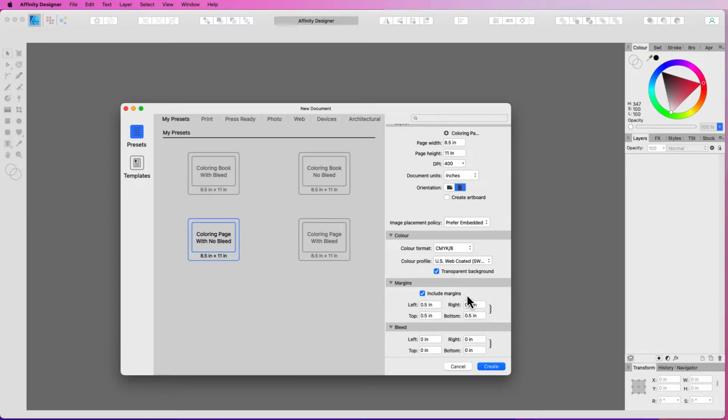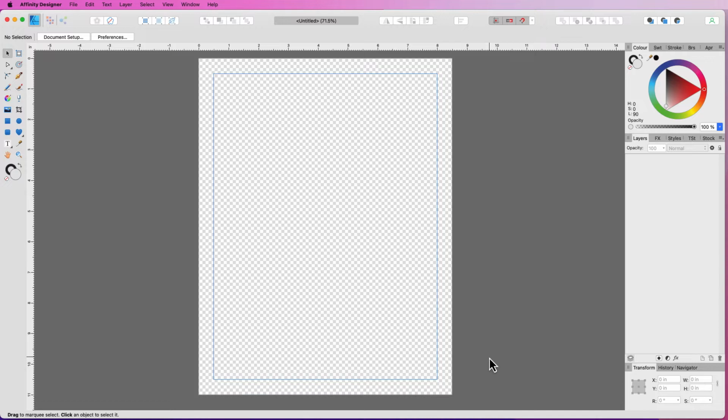I've done my margins to be 0.5. Your minimum that you need really is 0.375 for the inner margin. And for the outer margins, it's 0.25 unless you're doing bleed. Well, I'm not doing bleed at all. So I'm just going to click create.